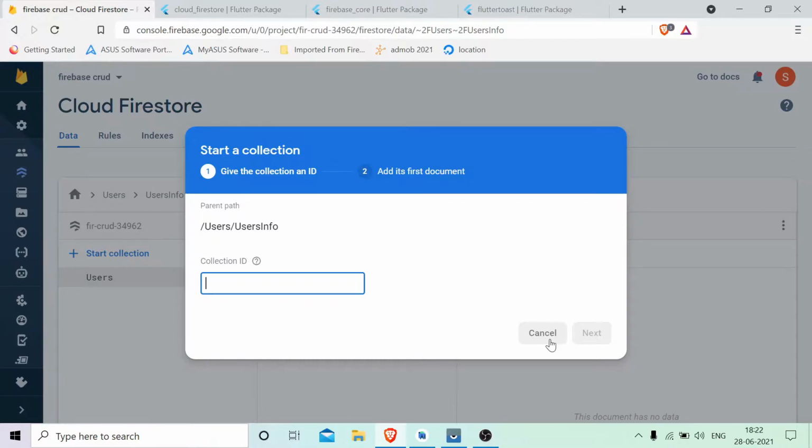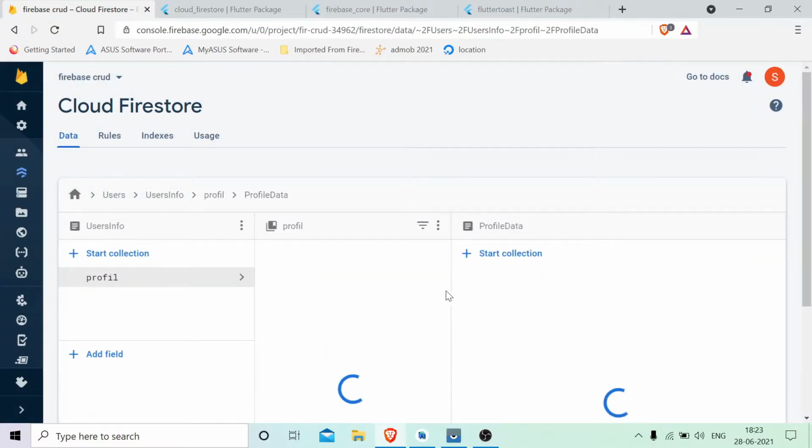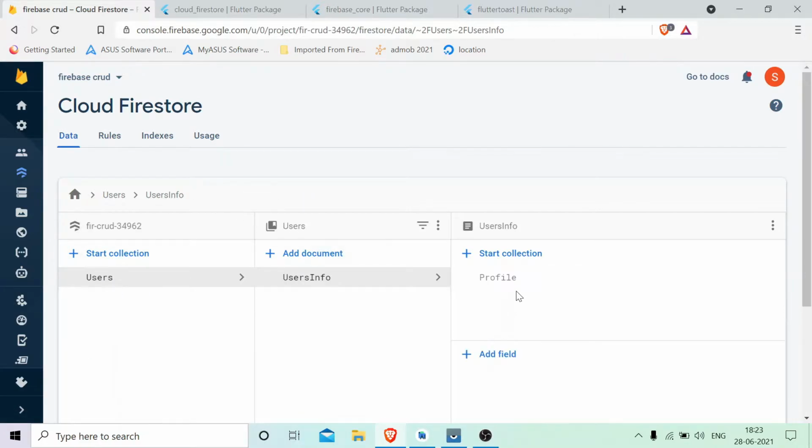Okay, so let's create a collection named profile. Now let's give a document ID, profile data. You can do auto ID also, that will work fine, but if you give a document ID it's better, I feel personally. So here you will see we have created a database: users, user info, profile data. So here is our database profile. Under this profile there is going to be profile info, and here we are going to add the data.